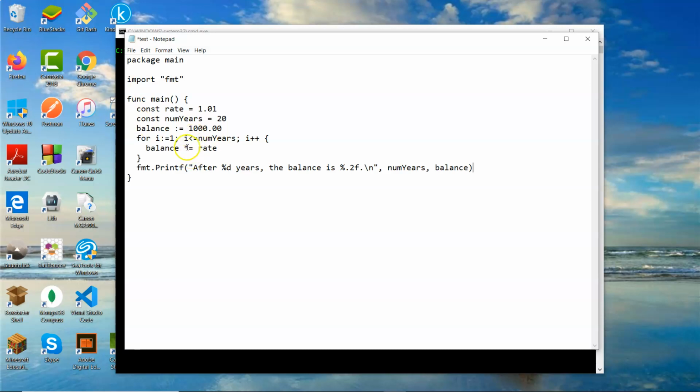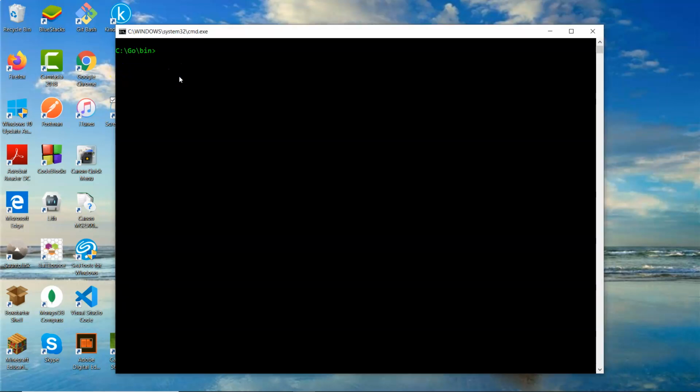So again, this loop is going to run 20 times, starting with I equal 1 and going up until I is equal to 20, and then the body simply multiplies the balance times the rate and stores it back in the balance. So let's run that program. And so we'll see that at the end of 20 years, the balance on that account is $1,220.19.